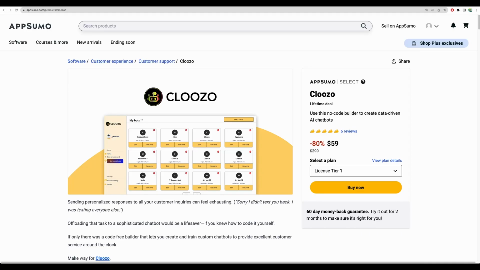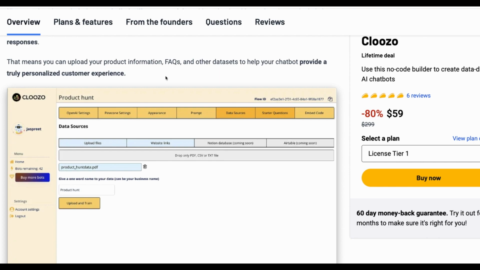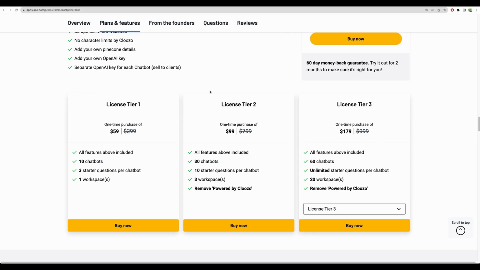Today I will do a review of Cloozo. It is a no-code AI chatbot builder. With this tool, you will be able to upload your files, scrape websites, and make chatbots trained on that data. The Apps module is pretty straightforward.